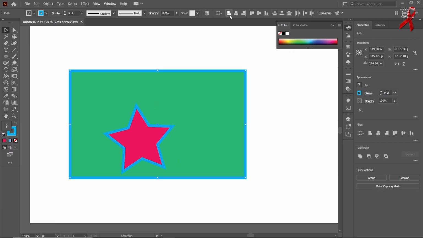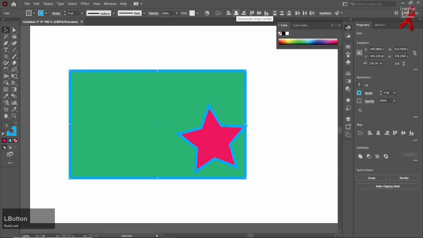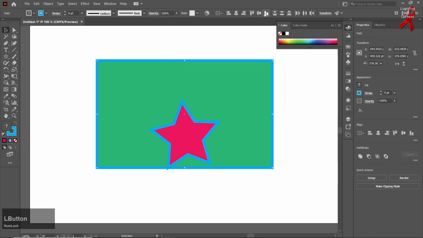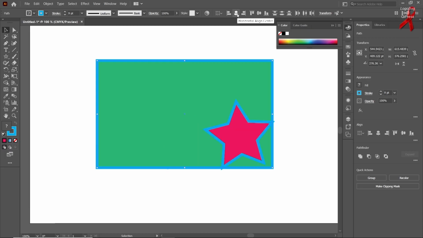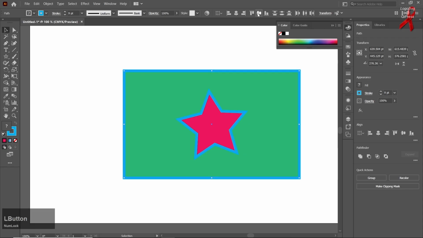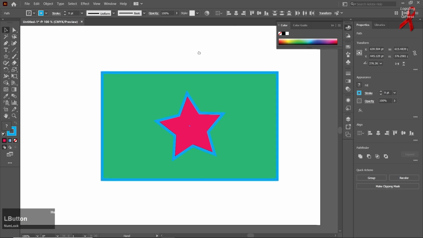We've got align options there, like horizontal align left and horizontal align right, horizontal align center, vertical align top and center and bottom. And over there, make sure to go for horizontal align center, click there, and this time vertical align center. So now we have got the star inside that of the shape. So that is now fixed.